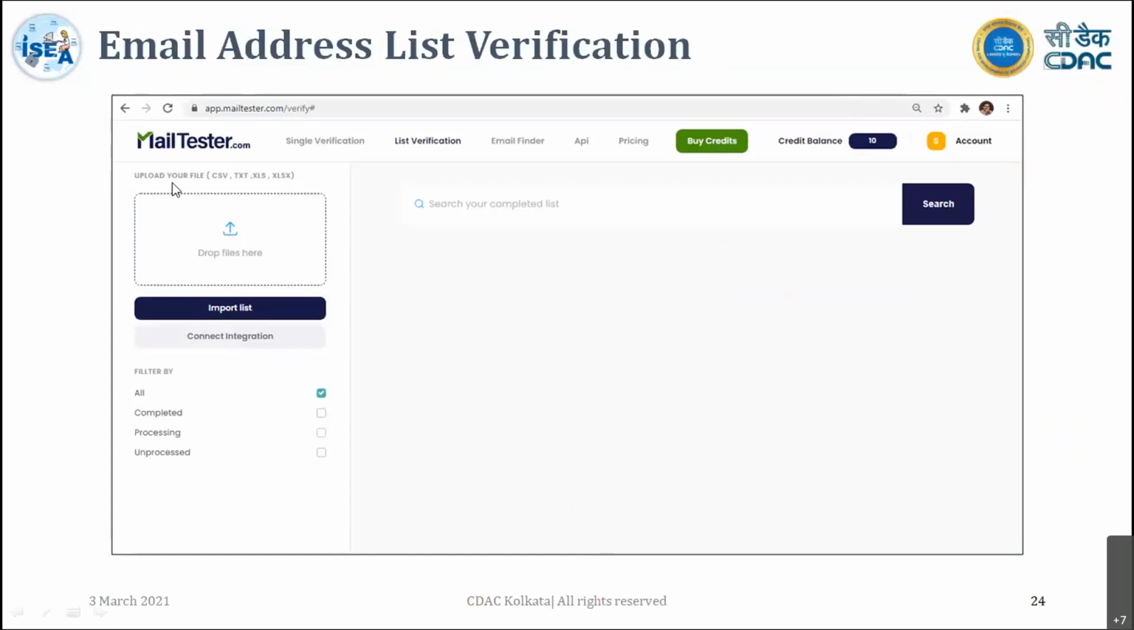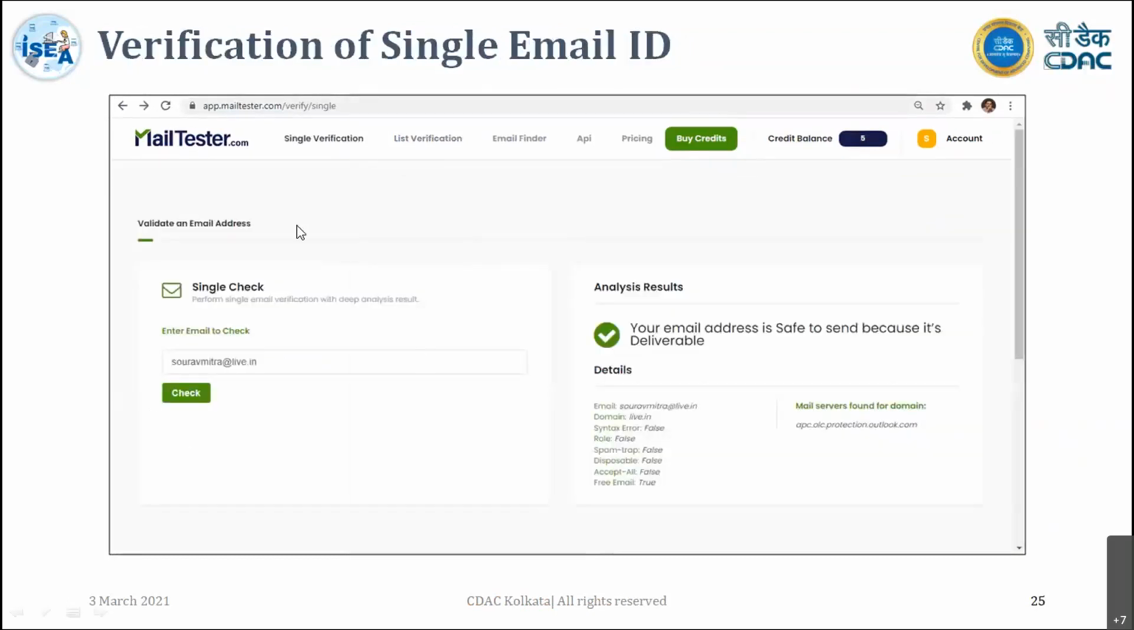Now over there, you can see that you can upload an entire Excel sheet, or it may be a CSV file kind of thing. Drop it over there, and straight away click on searching, it will analyze and give you the result. If you want to do a single check, I mean checking a single mail ID, once again, you type that mail ID over there, click on check, and it will give you the result.